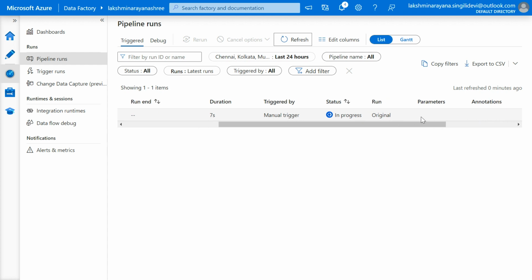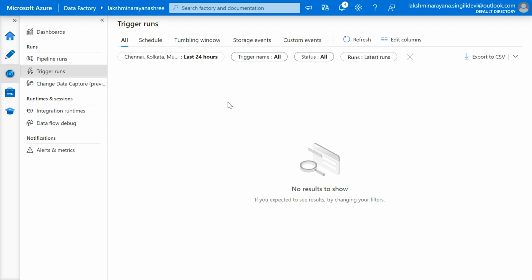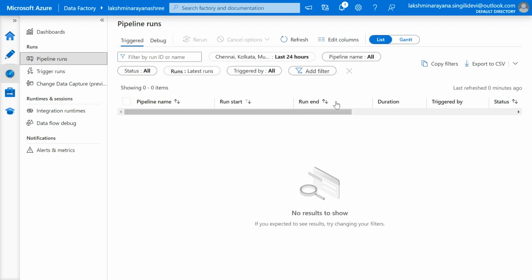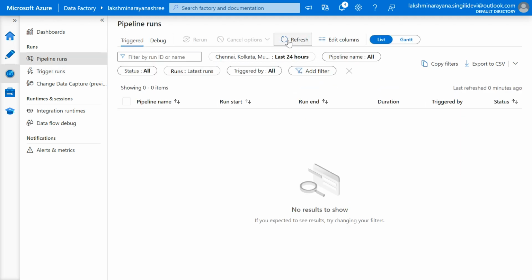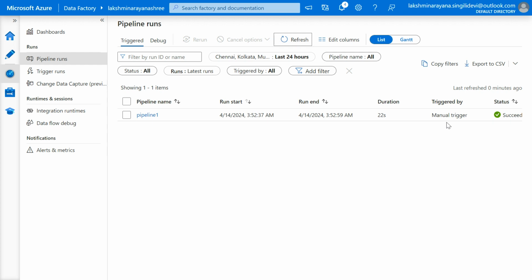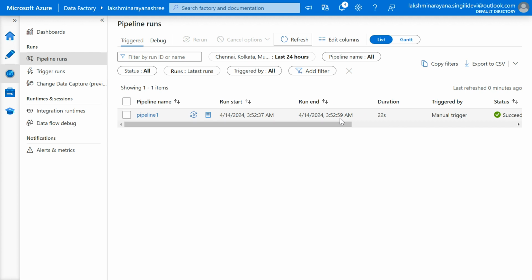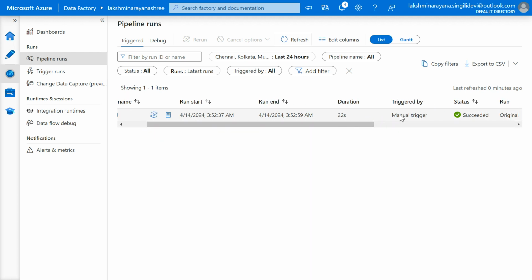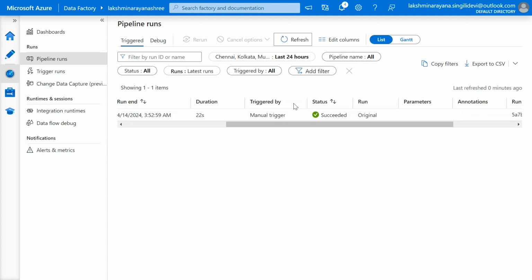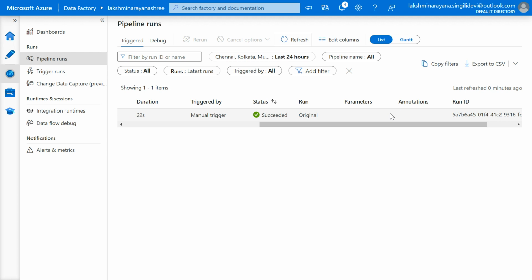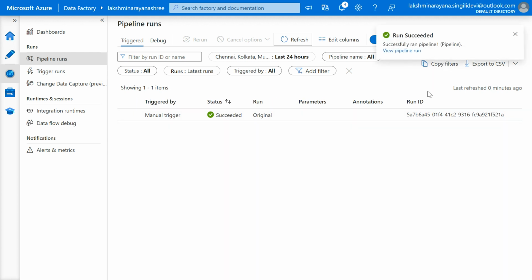If you want, you can also see trigger runs. There is none available. The pipeline is running right now. Yes, its status is running. It's successfully triggered. It's pipeline one, with its start time and end time, and its duration is 22 seconds. It was triggered manually, not time scheduled. It started successfully and the pipeline ran successfully.